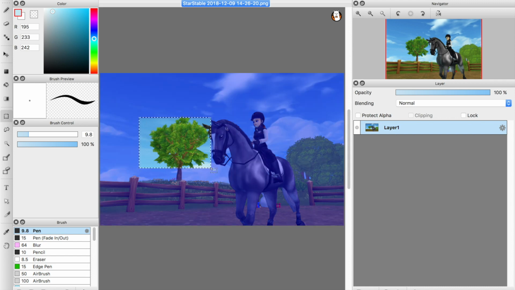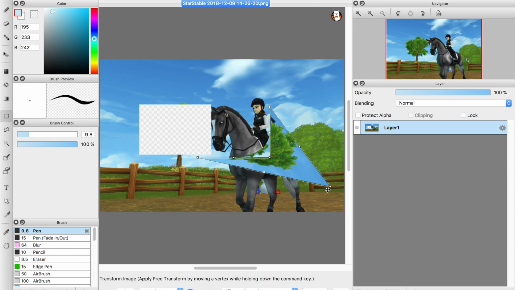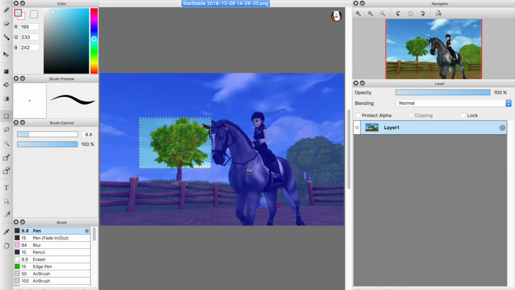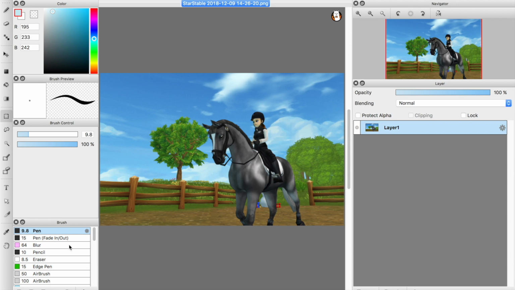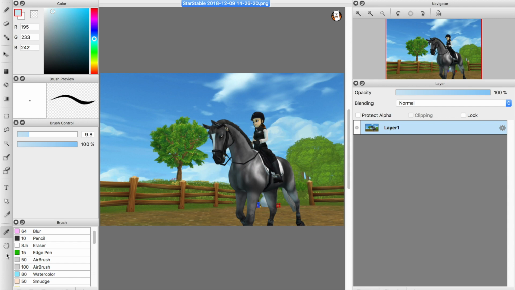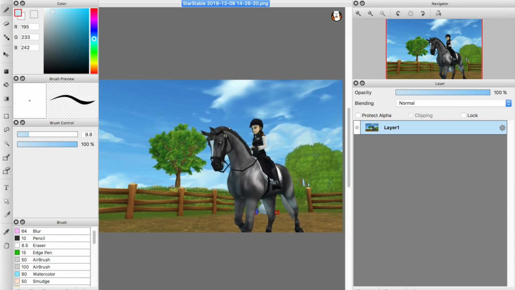So if I wanted to take that tree and move it around, I can edit it, bend it around like that if I really wanted to. Obviously, I'm going to undo everything. So this is mainly a speed painting app. You've got a lot of brushes to choose from, a lot of tools that you could use. So I'm going to be showing you guys my process.